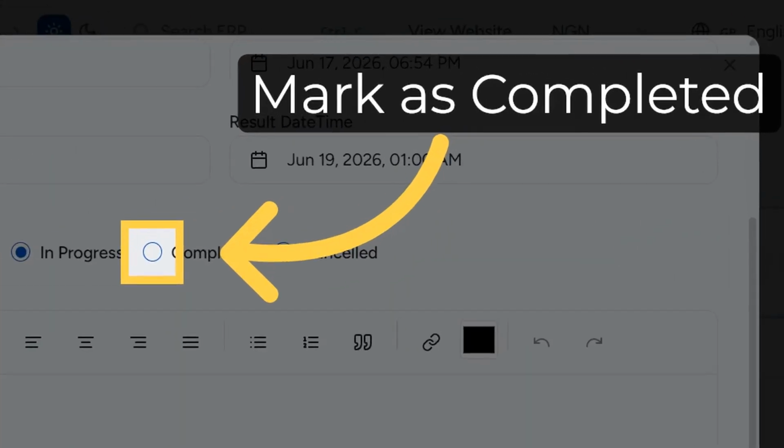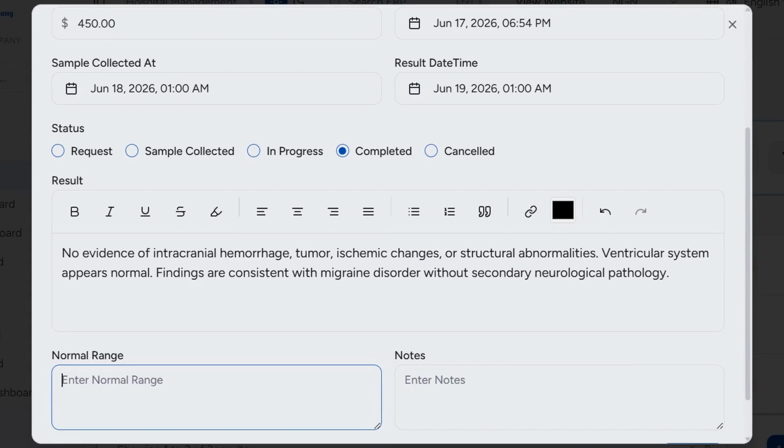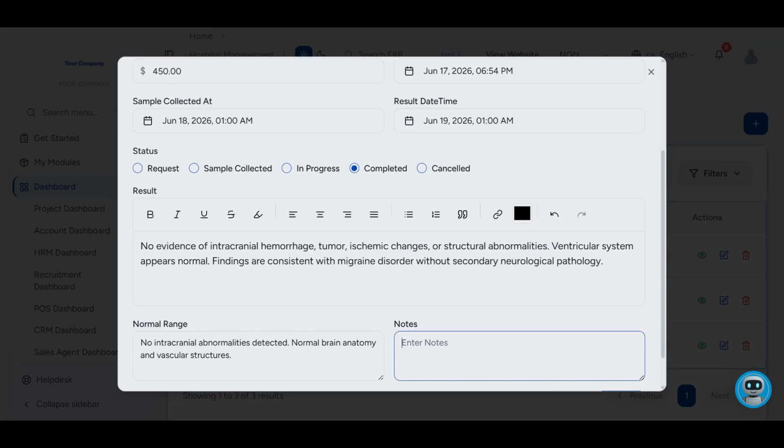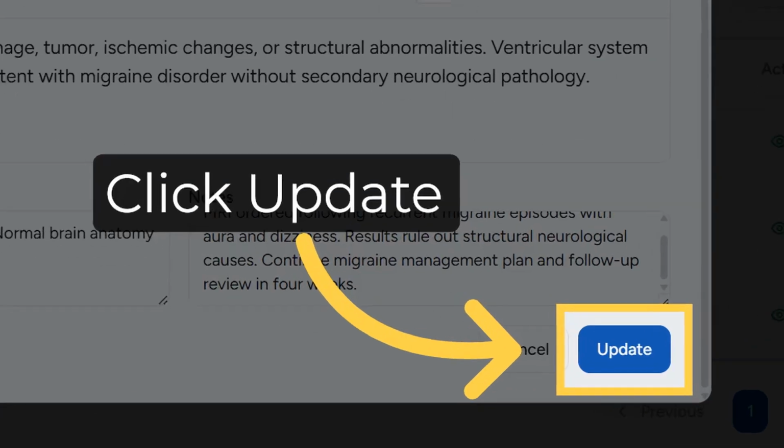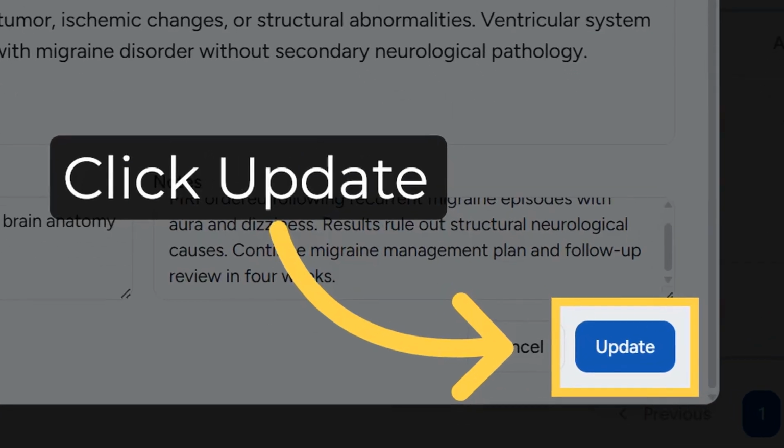Set the status to completed to show the test has been finished and the results are in. Then record the test findings in the results field, the outcome of the examination. Use the notes field to add context and recommendations, like why the test was ordered and any next steps for the patient's care. Once the results and notes are in, click Update to save all your changes.